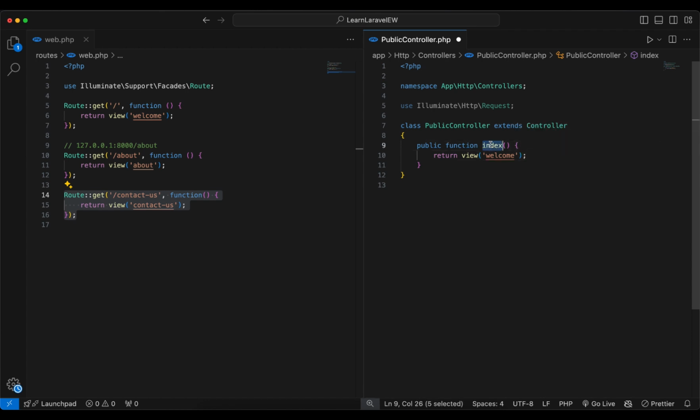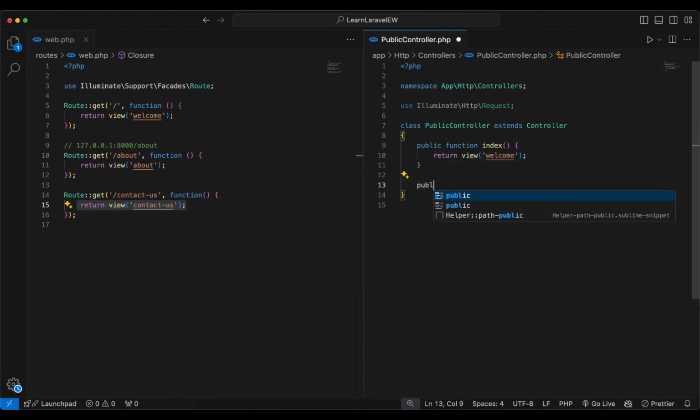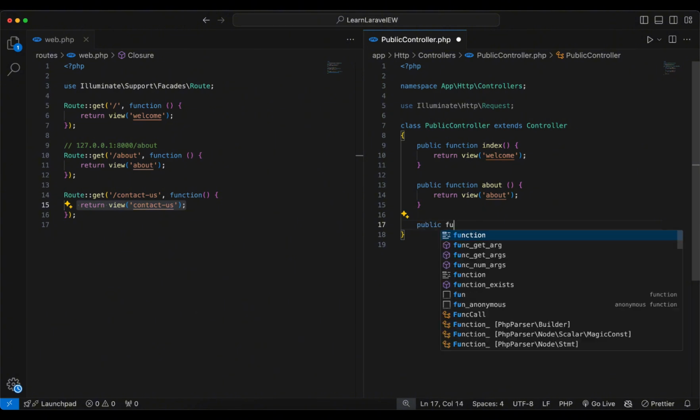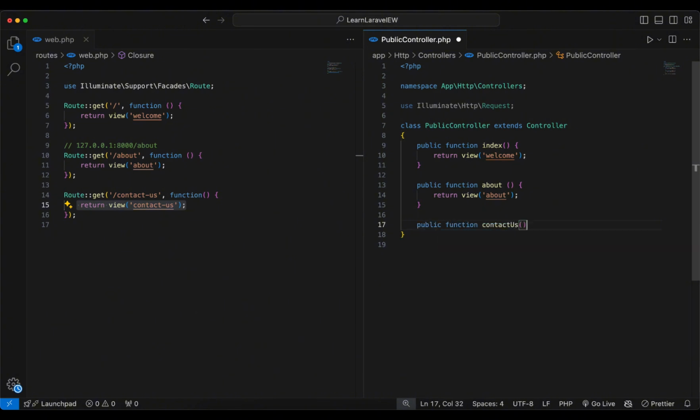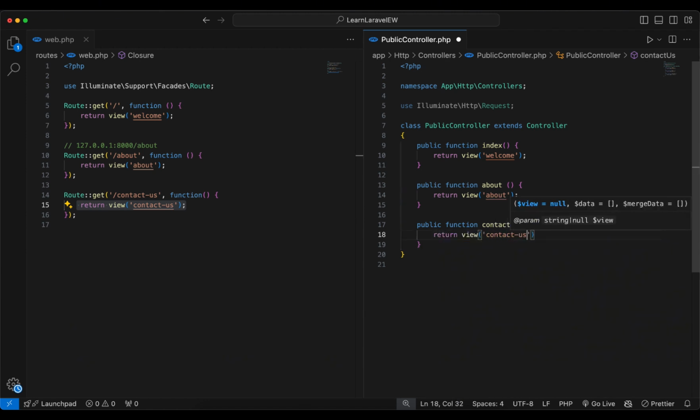Or we can even call it welcome. You can call it any name that you want, right? So we're creating a function called index, and we are saying that that function is going to return a view called welcome. Same thing for about and same thing for contact us. So we do public function about, return view about. And then we go now to contact us, public function contactUs. I'm using camel case in here, return view contactUs.